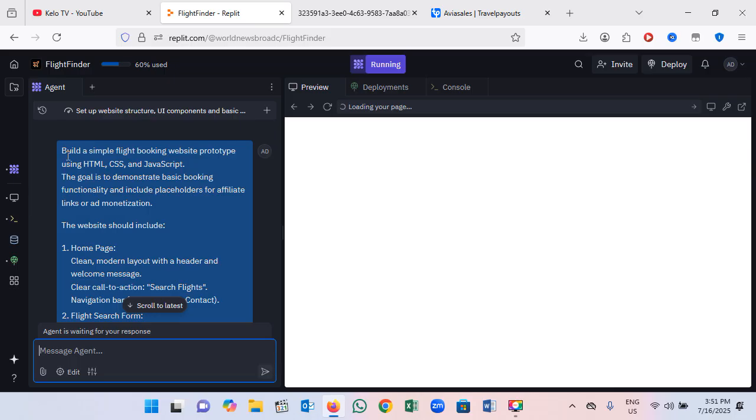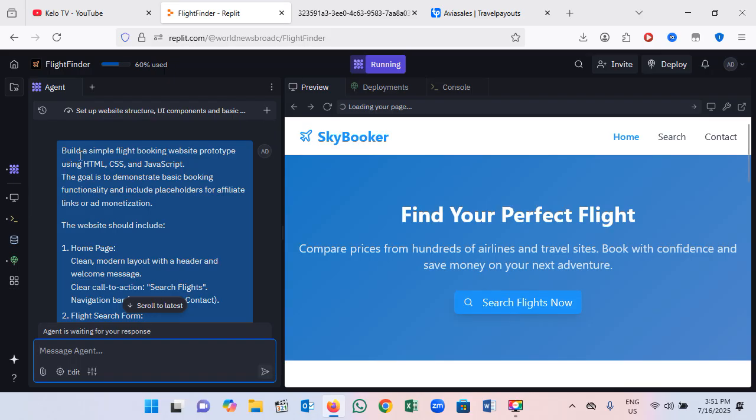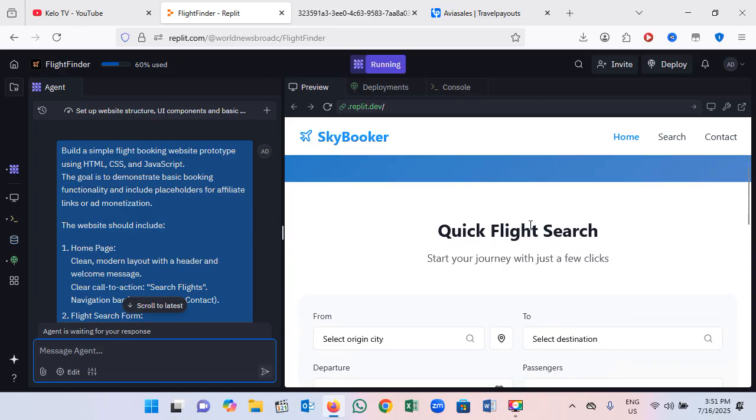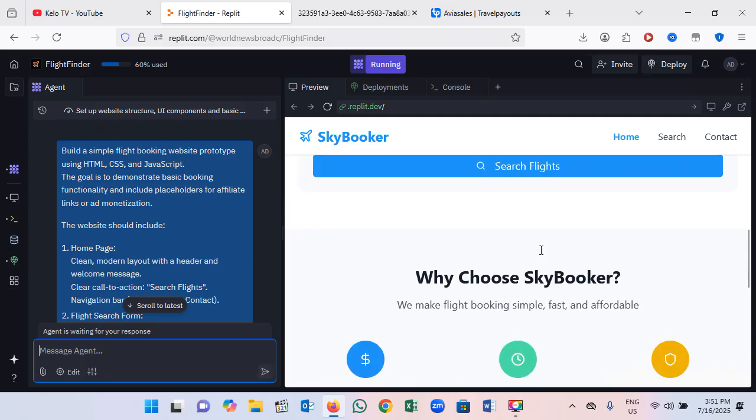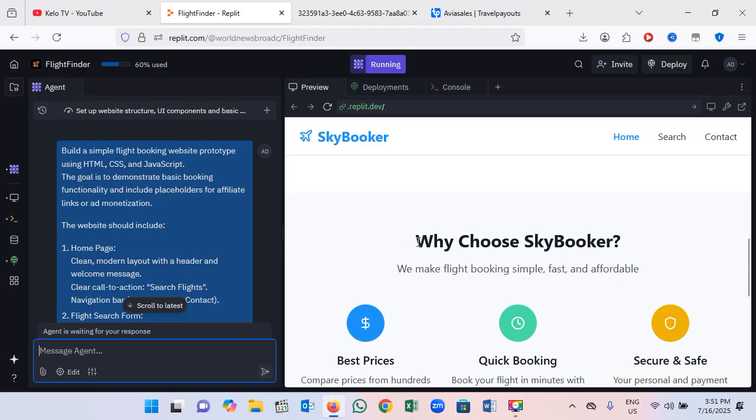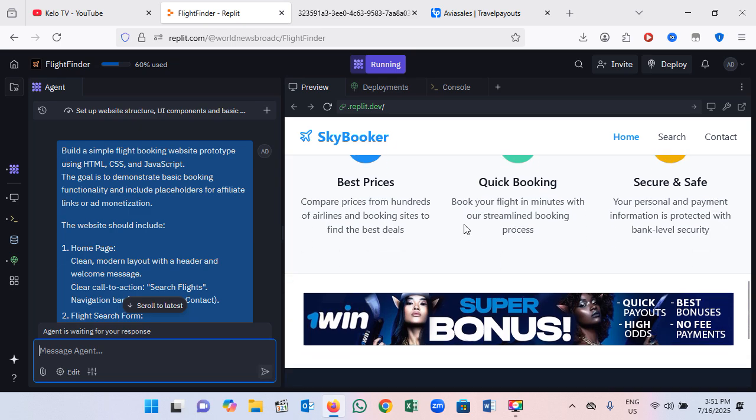This is the prompt which I gave: build a simple flight booking website, using HTML, CSS, and JavaScript. The goal is to demonstrate basic booking functionality and include placeholders for affiliate links and ad monetization. That is why creating this booking flight site is important. Don't just go ahead and create a booking flight site; people create this to actually earn from it. If you're new, I'm going to show you that. This ad is part of where I will be getting money out of this.